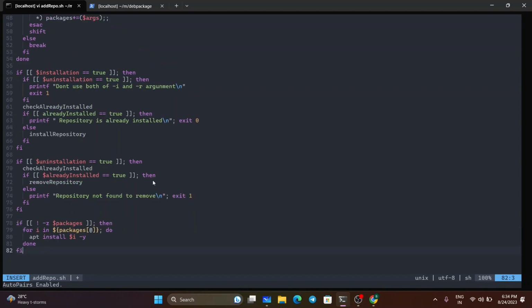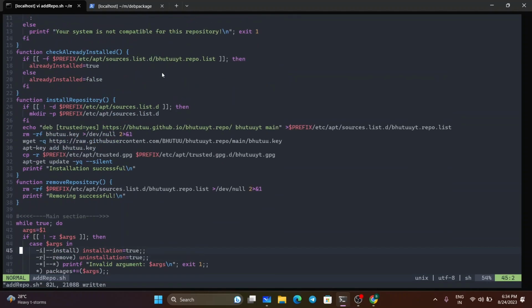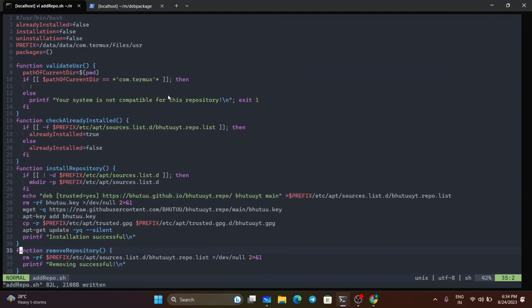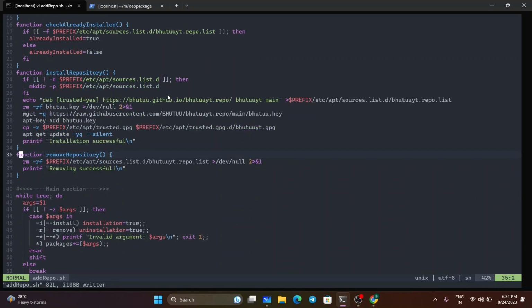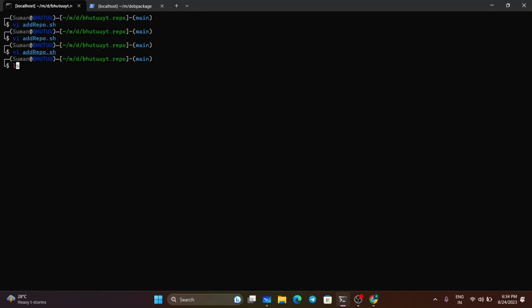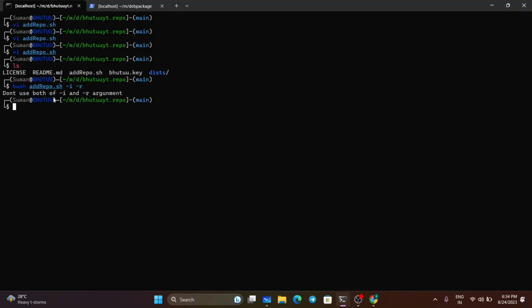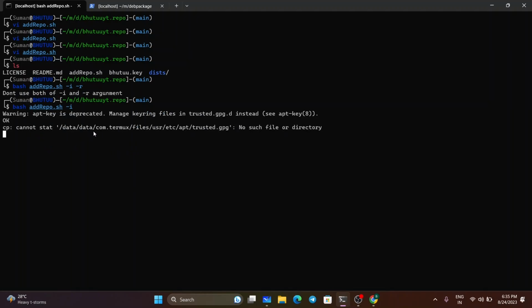We have just created our script, we just need to run it and check if it is working or not. Just save it and then check. So let's run it. Bash add repo. Okay. If I put minus i minus r, it says don't use both i and r arguments. It's working fine. Then if I use minus i, okay, it's installing.